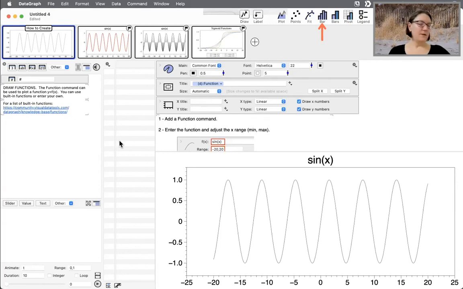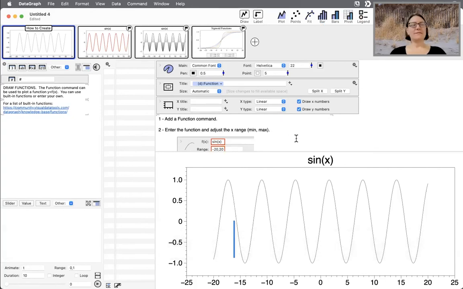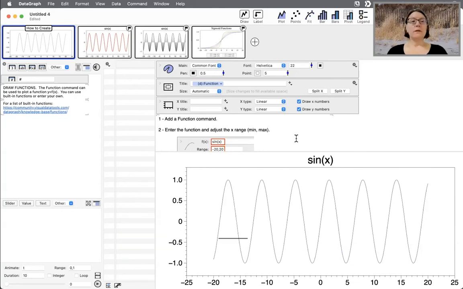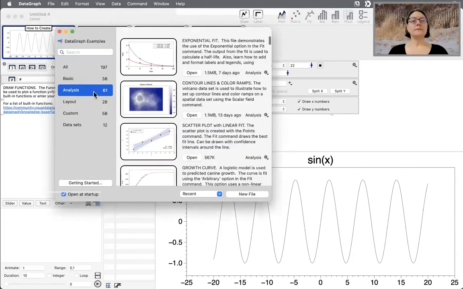Okay, so I think we'll go ahead and end for today. And as I said, next week, we're going to get into more detail, talking about the commands in particular that are in the analysis section.